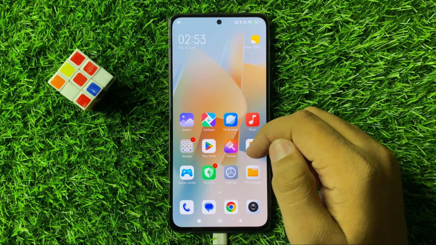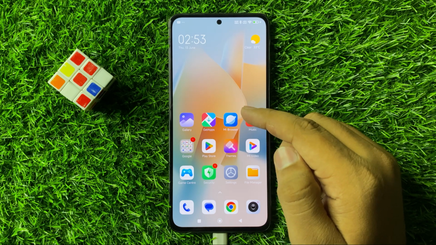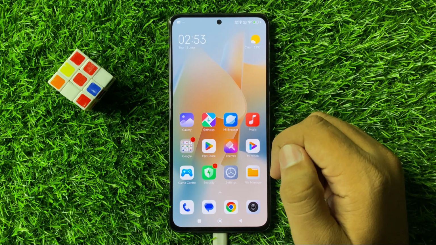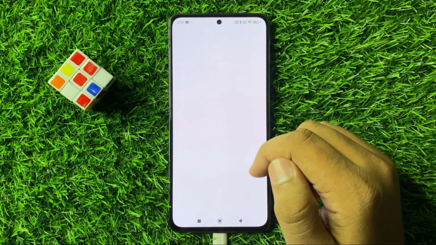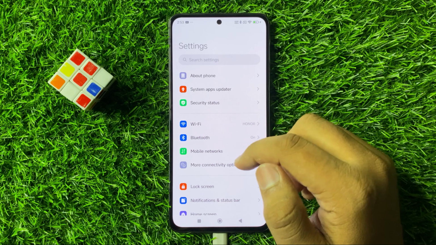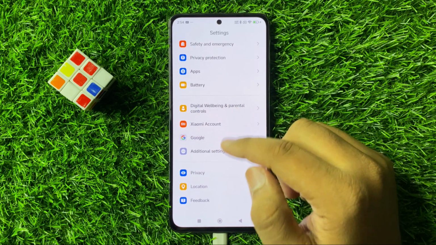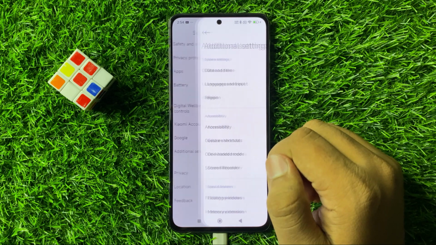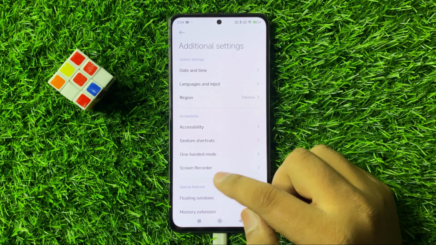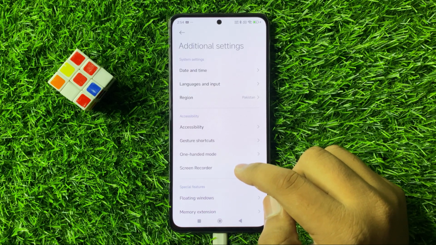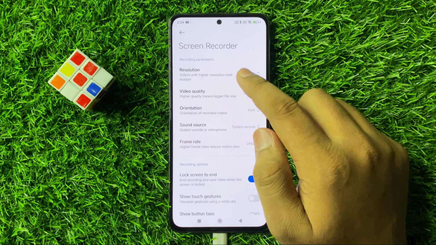In this video I will show you how to change screen recorder quality on Redmi Note 13R. So first of all, open settings. Now in settings, scroll down and here click on additional settings. Now in additional settings, click on screen recorder and after that click on resolution.